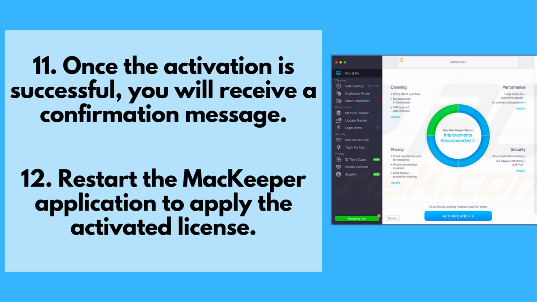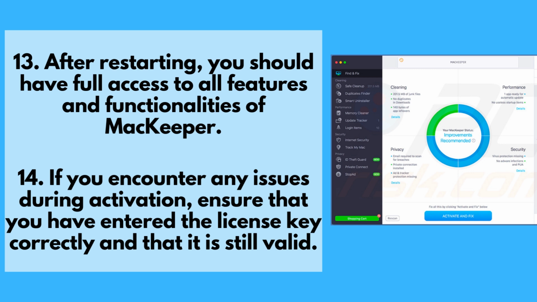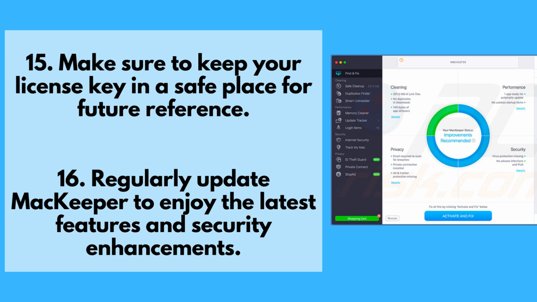12. Restart the MacKeeper application to apply the activated license. 13. After restarting, you should have full access to all features and functionalities of MacKeeper. 14. If you encounter any issues during activation, ensure that you have entered the license key correctly and that it is still valid. 15. Make sure to keep your license key in a safe place for future reference.